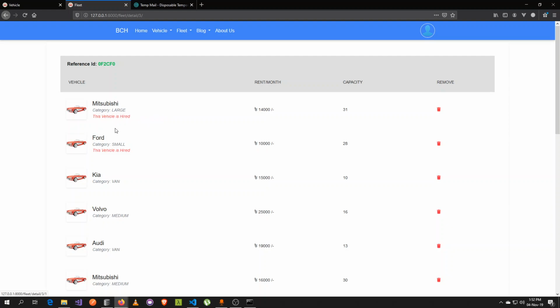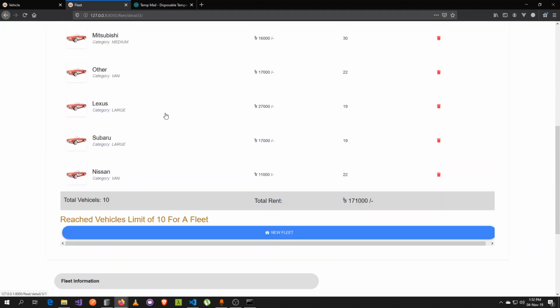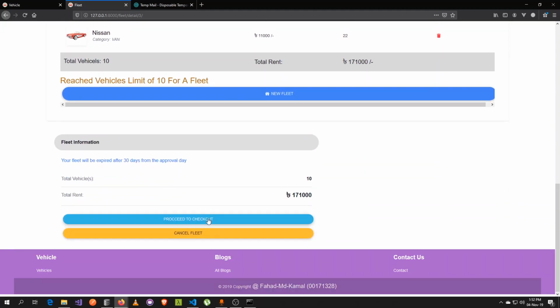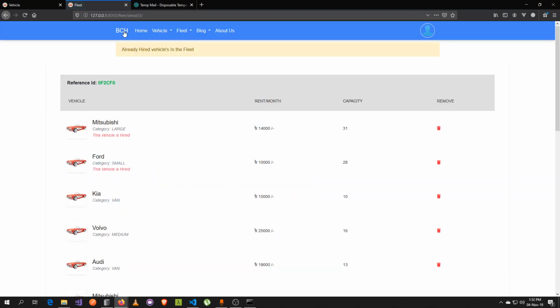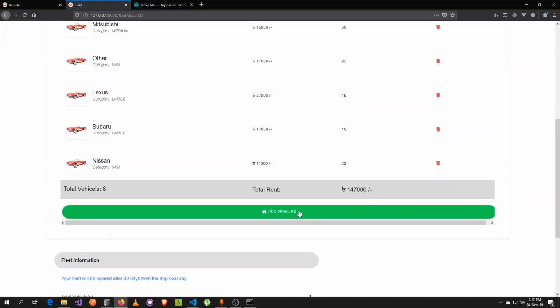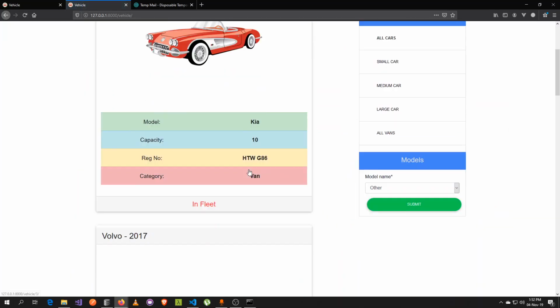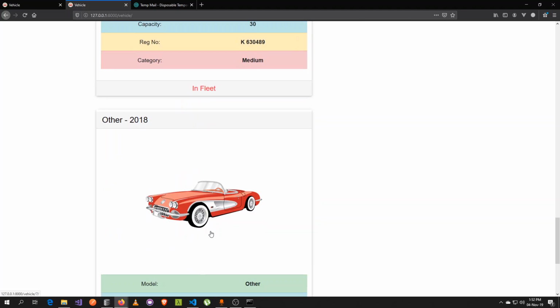Now since we have the same vehicle in this fleet, we shouldn't be able to check out with this hired vehicle, since it will conflict the two vehicles fleet. So the system should prevent us from checking out. So yes, the system has restricted us from checking out. With an error message, it says already hired vehicles in the fleet, therefore we cannot pay with these vehicles since the two vehicles are hired by another fleet. So we have removed those two vehicles from the list.